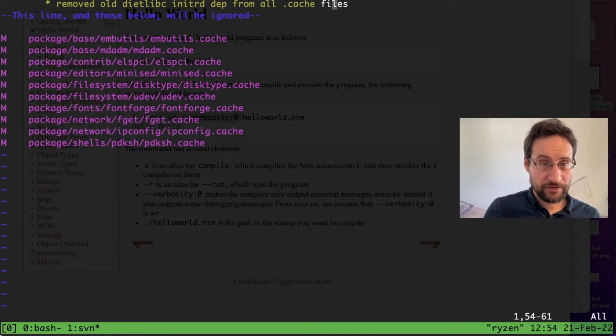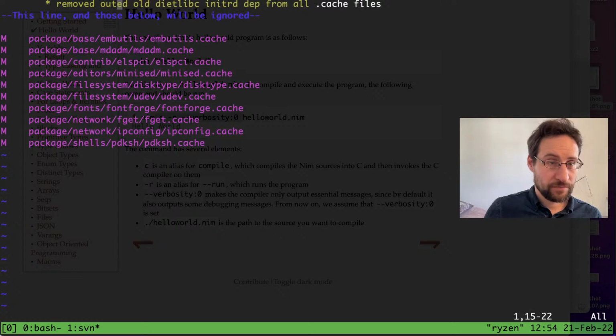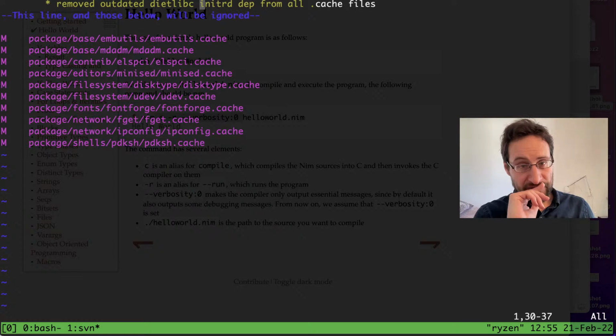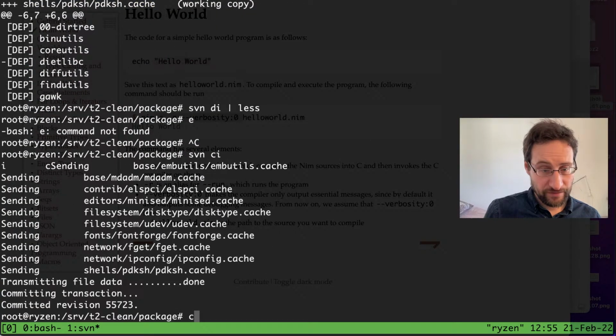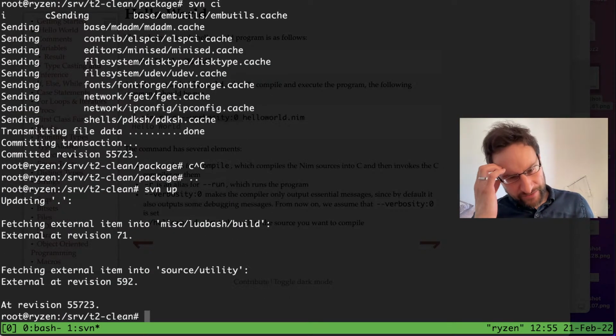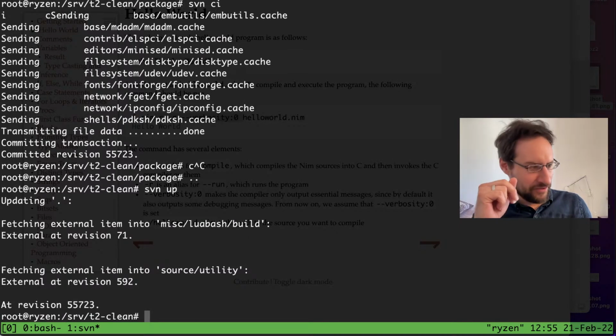Old diet libc, or outdated. Best without typo. Removed outdated diet libc initRD deb. Something like that. Yeah, making T2 Linux a greater Linux distribution, one live stream at a time.